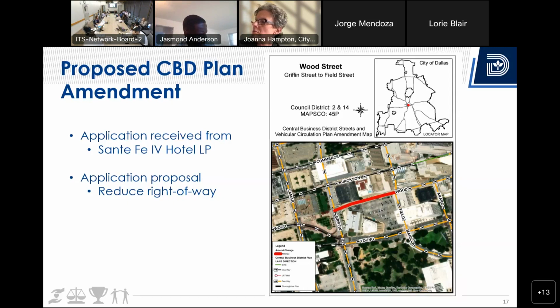Staff is also requesting to update the existing right of way and pavement descriptions to reflect the existing conditions. The proposed reduction of the right of way would be to accommodate the proposed residential development on the applicant's property. They are proposing to replace the existing 314 surface parking lot with a phased 641 unit high-rise residential development.